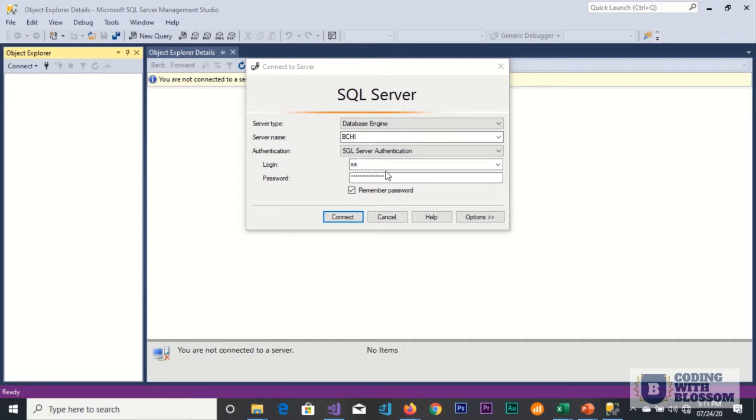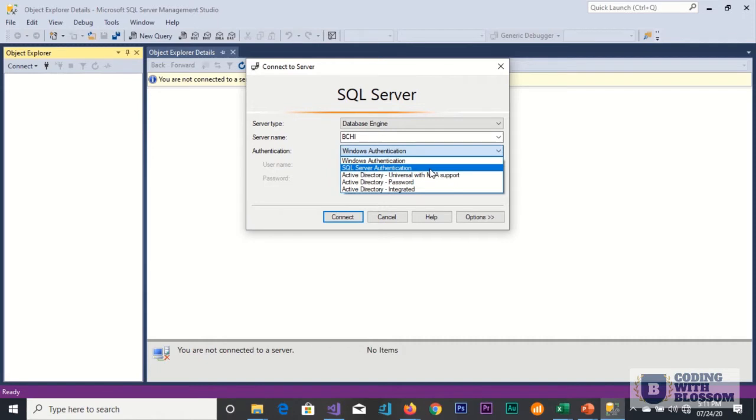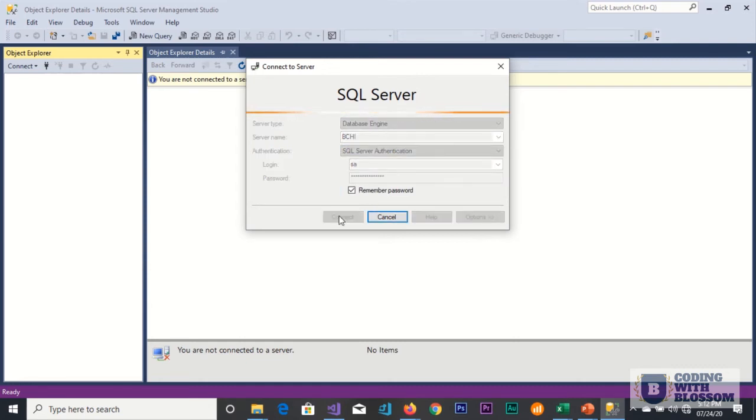The authentication type I'm using here is the SQL Server authentication, which requires me to enter a password to log into my Management Studio. But if I click on Windows authentication, it will not ask for a password to log into my SQL Server Management Studio. But for the configuration part, I'm going to use the SQL Server authentication, and I'm going to click on Connect to connect to my Studio.